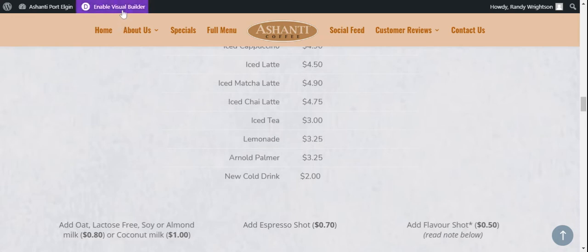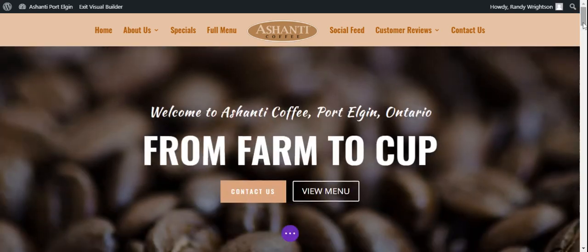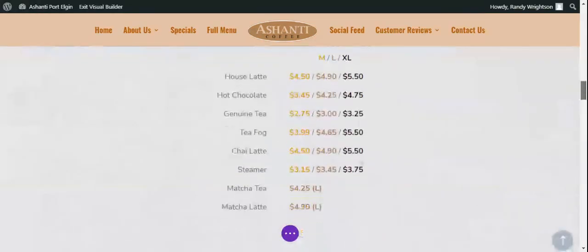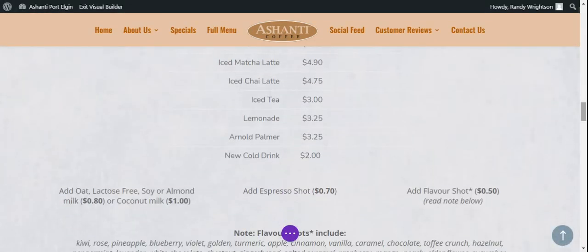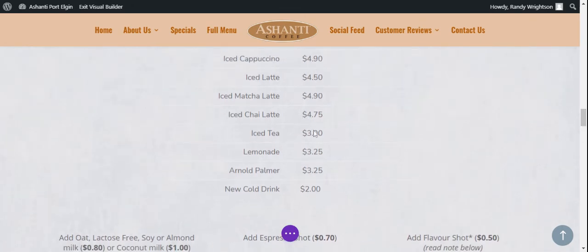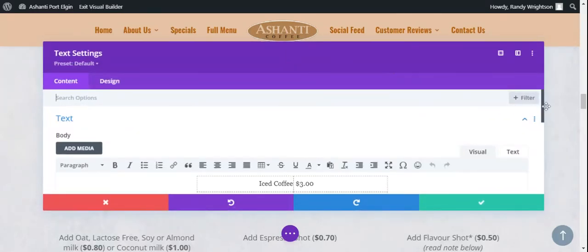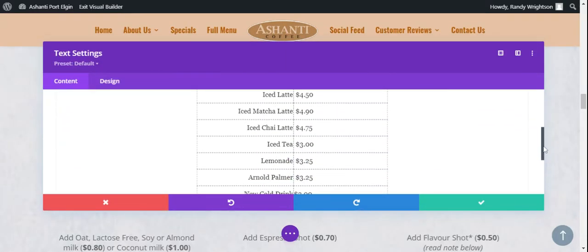as before, you enable Visual Builder, you scroll down to the item you want to delete, you click on this gear icon, which is for this, and then you just go to the row you want to delete.